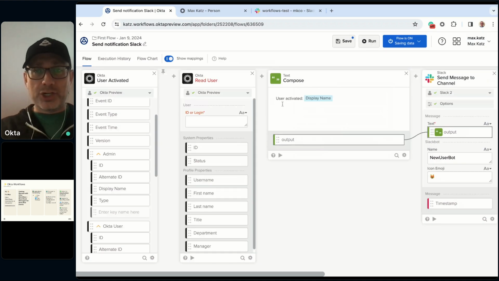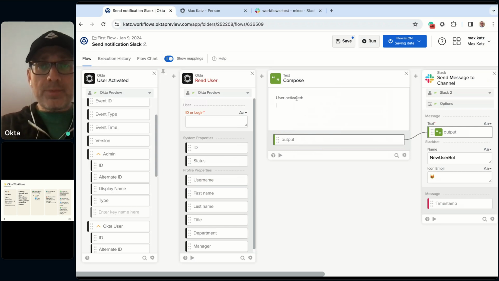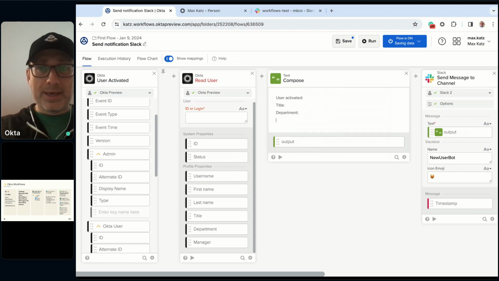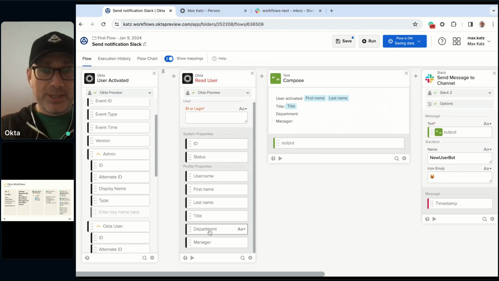I want to make some changes here. So first, I'm going to delete this, and I'm going to user activated. Let's see here. I have title, and I have department, and I have manager. So let's include a little more information. So first, I'm going to use the first name. Put in a space. I'm going to get the last name. Now the title. Just put a space here. Now the department.